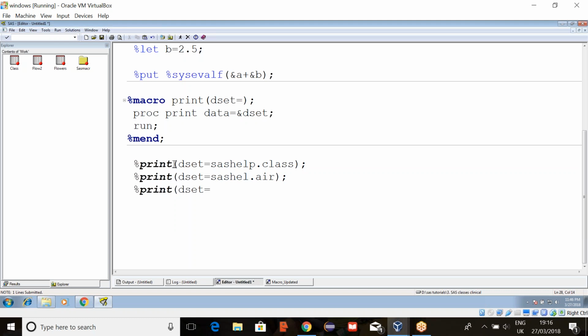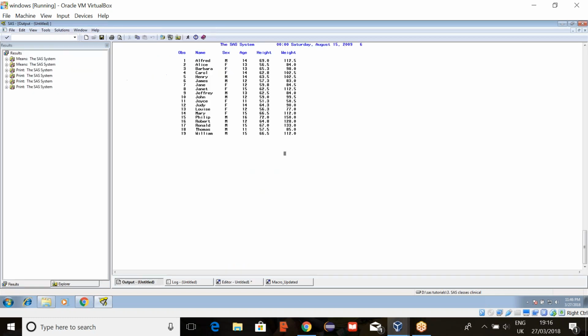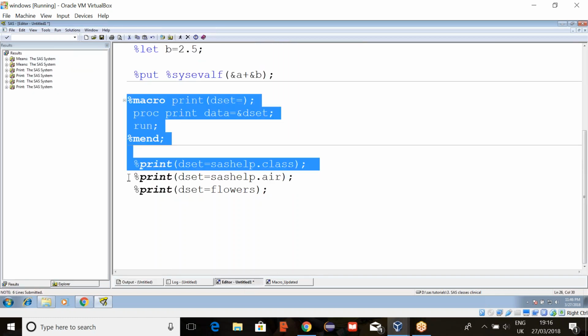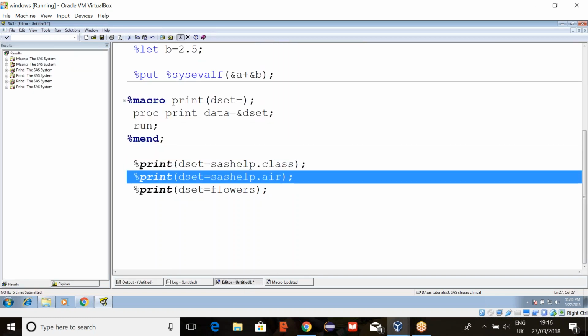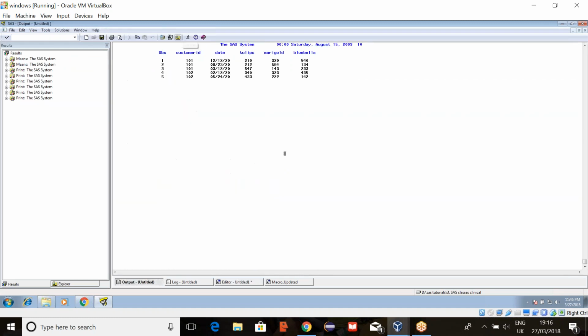dset equals to flowers, like this. So if I create a macro for a print procedure, I can use that macro for any dataset. See, now I'll run this. It will print. If you want, you can run separately, or you can do batch execution as well. Now sashelp.air, it is printing that one, and flowers. See?